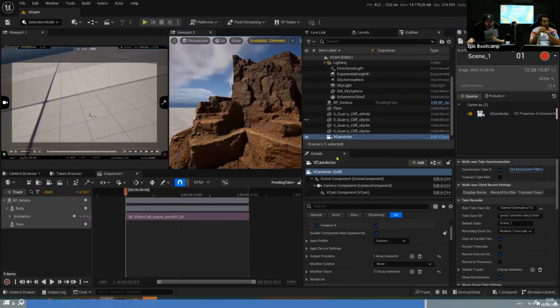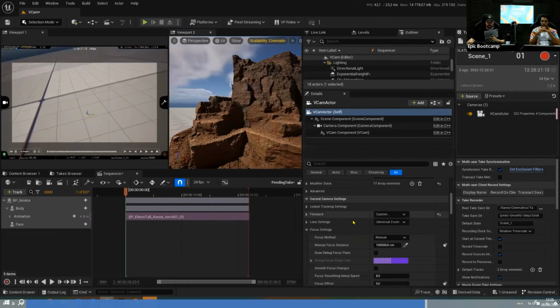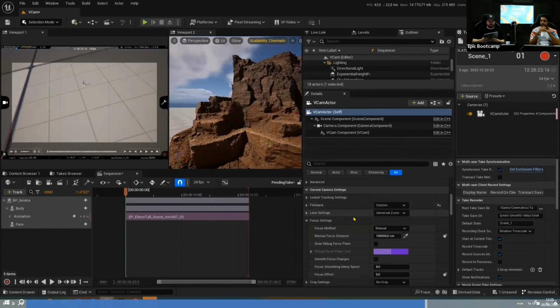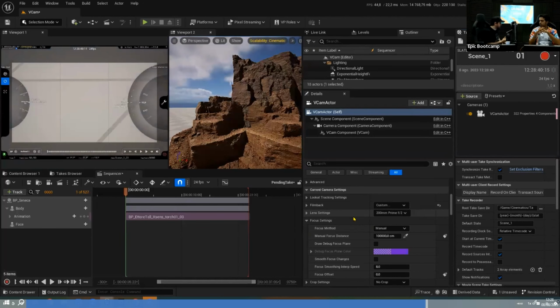But basically, if we see this, right now it's universal zoom. So let me check this and modify it to a 200 prime. Have you seen that it's changing? Yes. Let me just go to the sequence.